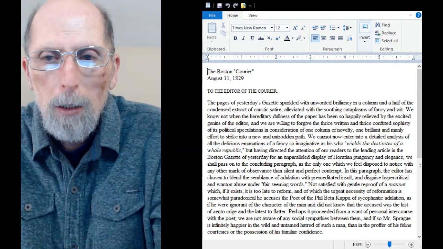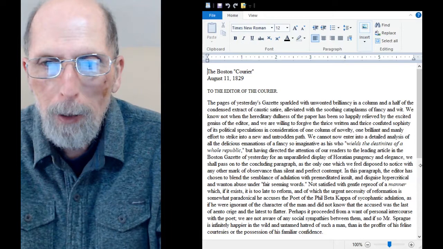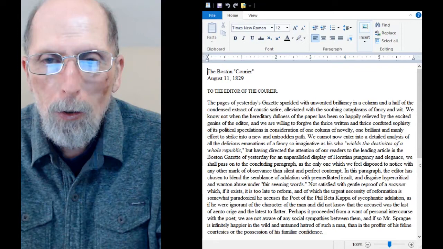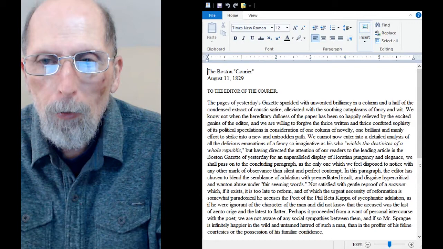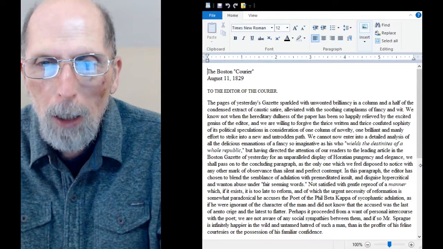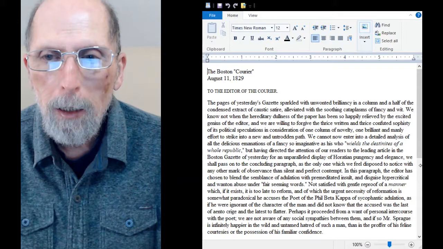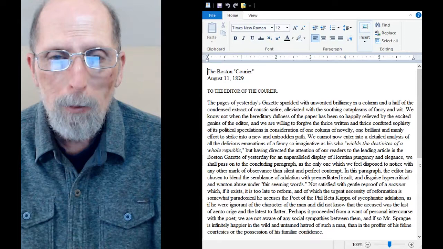Okay, he's talking about somebody else who had a differing opinion. We know not when the hereditary dullness of the paper has been so happily relieved by the excited genius of the editor. Now, this is pretty sarcastic toward the editor, which is a bit surprising. And we are willing to forgive the thrice written and thrice confuted sophistry of its political speculations in consideration of one column of novelty. Oh, he's talking about the Gazette. Okay, so he can be sarcastic about the Gazette. He wouldn't be sarcastic toward the editor of the Courier, so that would be a contraindication. But no, this is a rival paper. I've never gotten into the Gazette, but apparently Matthew and probably Joseph T.